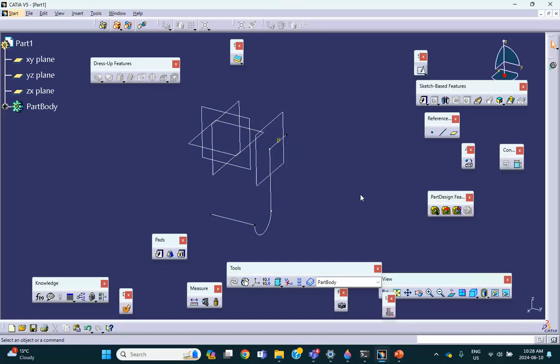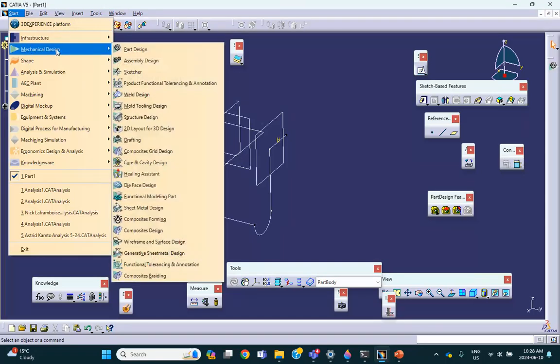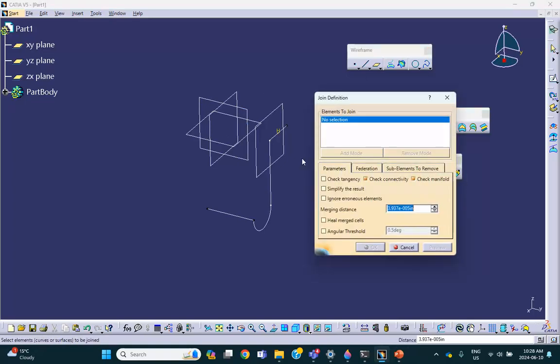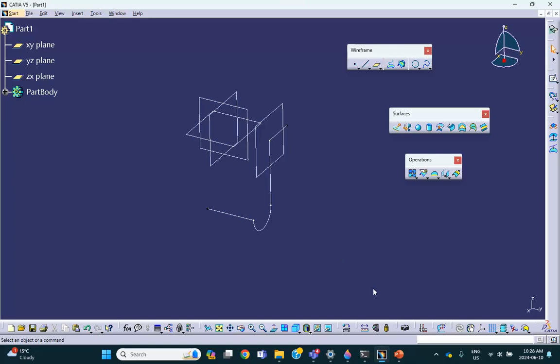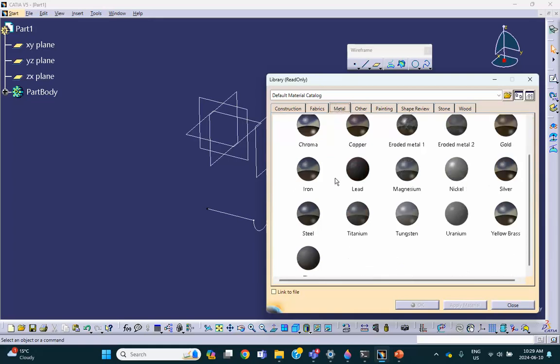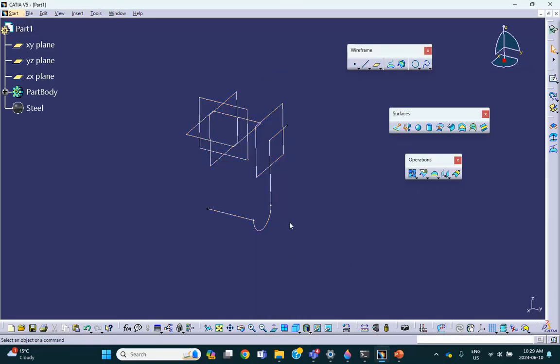So obviously, as soon as you say join, you cannot do it here. So we're gonna go to mechanical design, wireframe and surface design, get the join icon, select this and that, okay, and everything is made out of steel. So apply material, steel on that part, you say okay, we're pretty much done here.